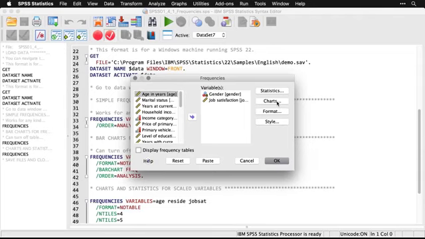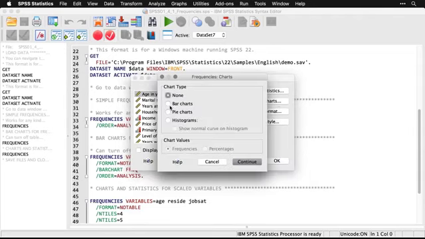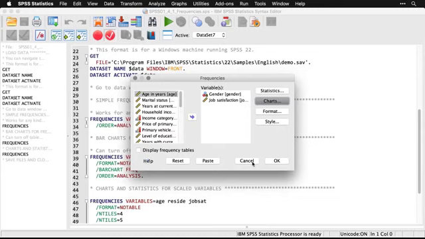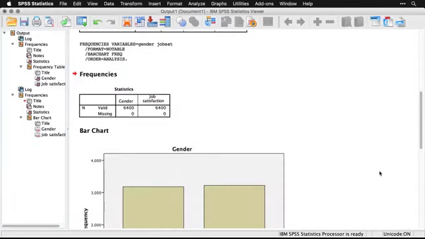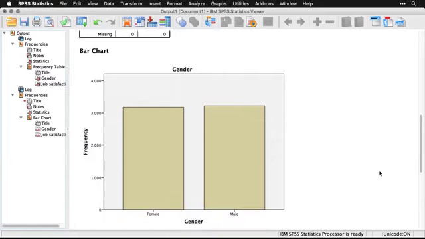But I'm going to come to charts right here. I'm going to tell it to make bar charts. Obviously, it can make pie charts and histograms as well. I'll click continue and then click OK. And now the same general command, frequencies, is not producing tables, but is producing charts.